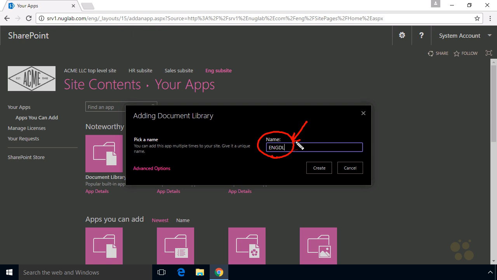And I can hear the argument already. Well, Keith, if we name it ENGDL, that's not very descriptive. Well, we can actually change the title after we create the document library. So we can have the best of both worlds. We can have a nice compact URL link, and we can change the way it looks after the fact.